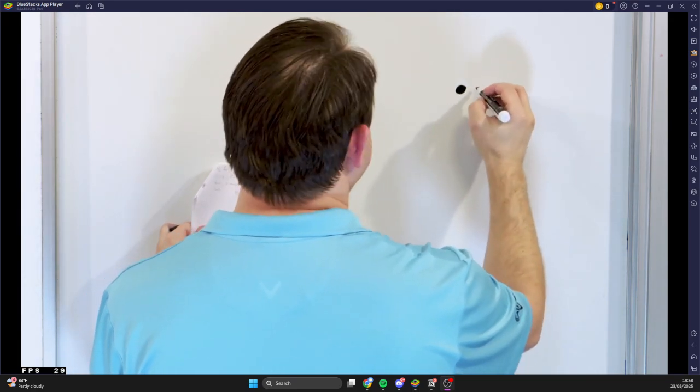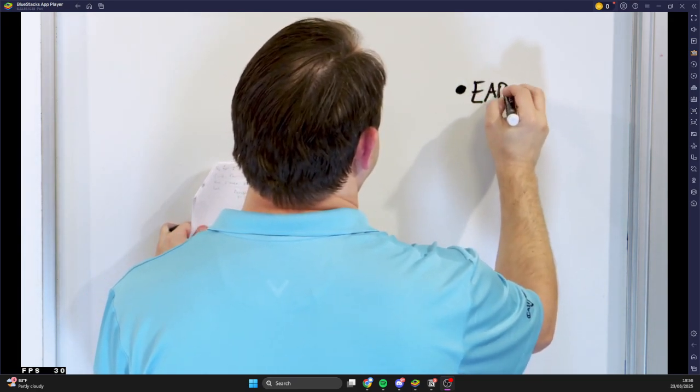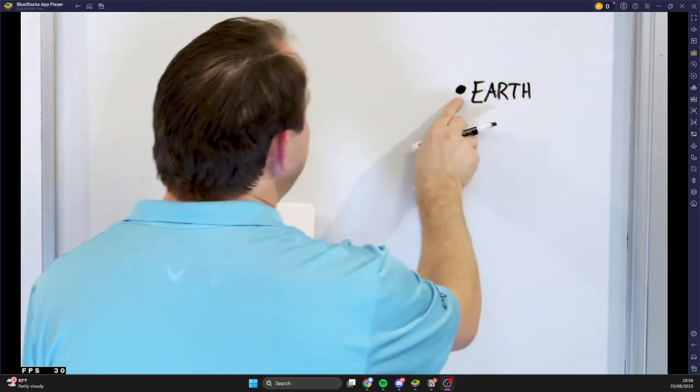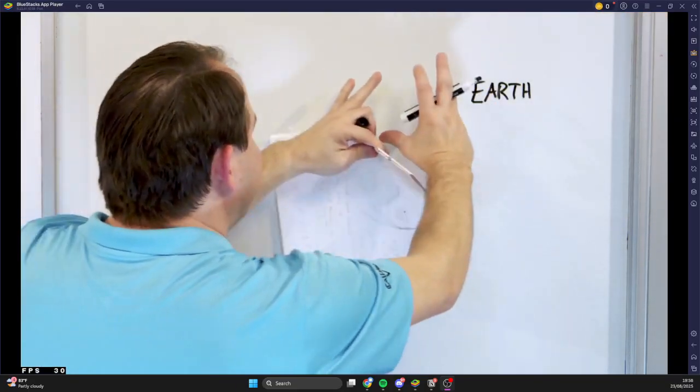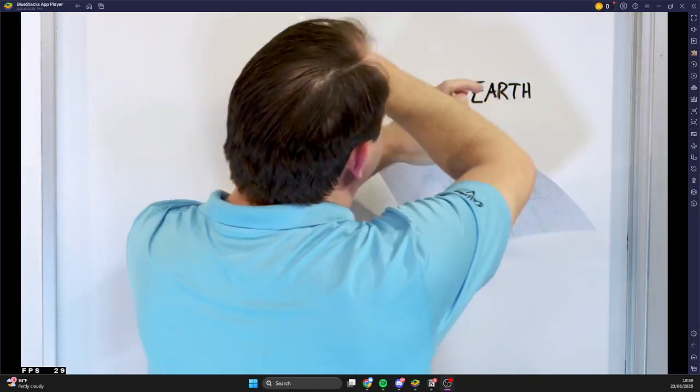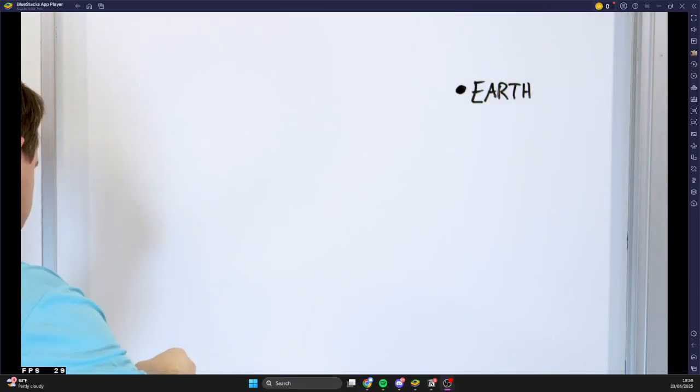It's not a good representation, but that's what it is. So this is the Earth, right? This dot right here. And this Earth has a gravitational field around it. It's invisible. It curves space and time, and so everything falls towards Earth, right?